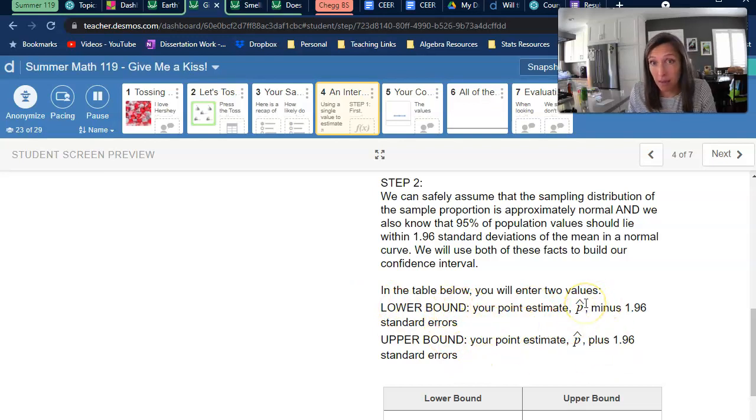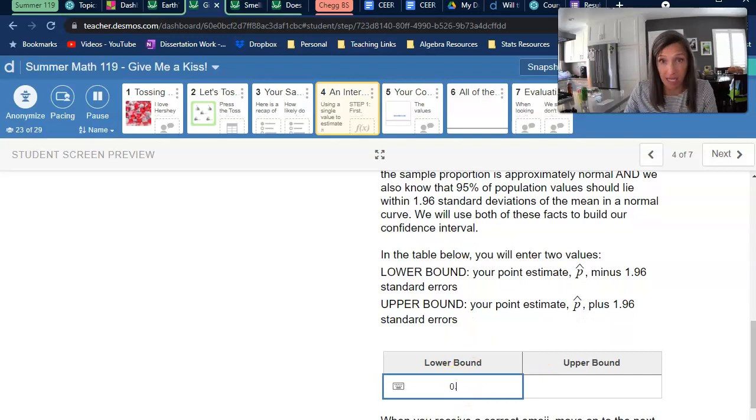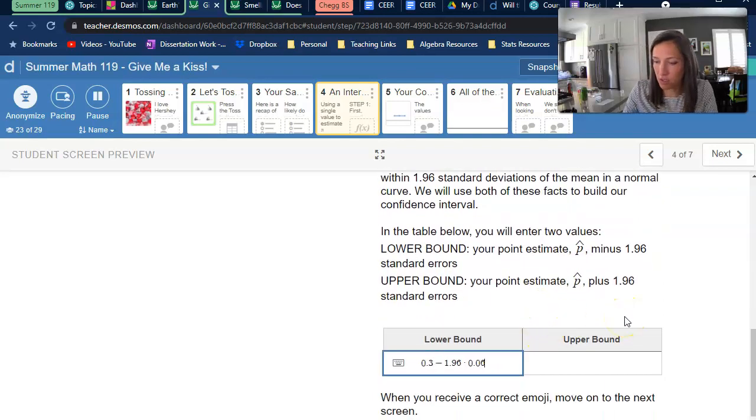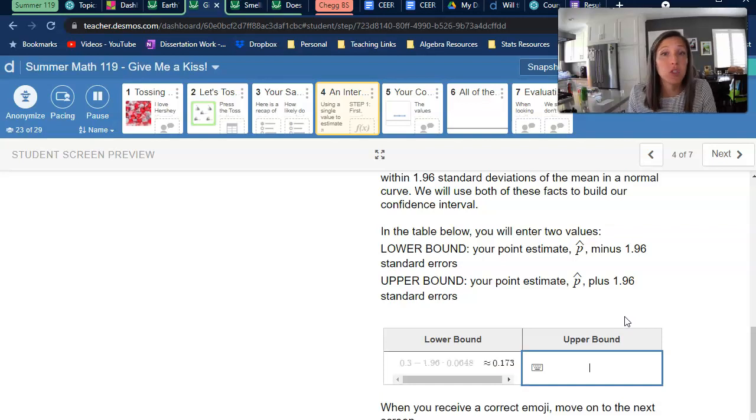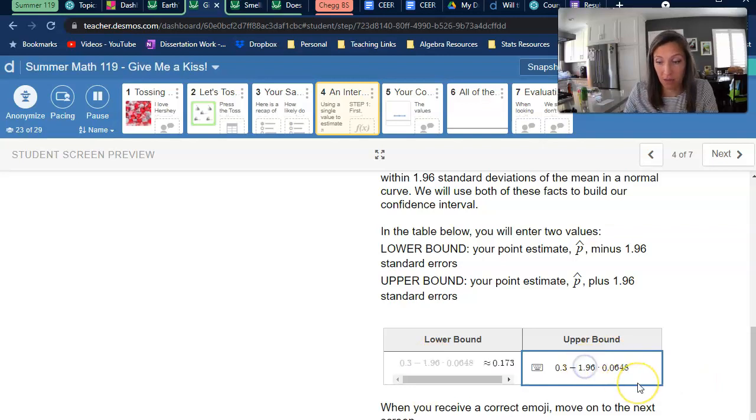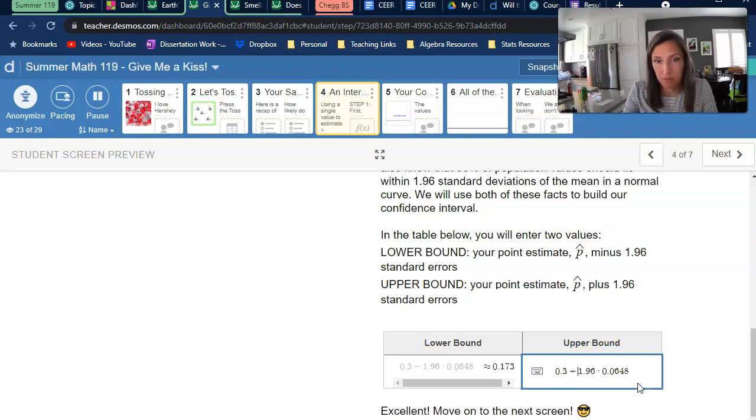So that's what they want us to do here. Lower bound, we're going to take that p hat, which for me, yours may be different, was 0.3. We're going to subtract 1.96, and I kind of wish he had put times the standard error, but 1.96 of these standard errors. So we'll do times, and then I'm going to have to go back up here to see what it was: 0.0648. That'll give me a value. I'm going to do the exact same calculation for the upper bound. In fact, I'll just copy and paste, except it's going to be a plus. And as soon as those are both correct, you'll get this little happy face emoji.